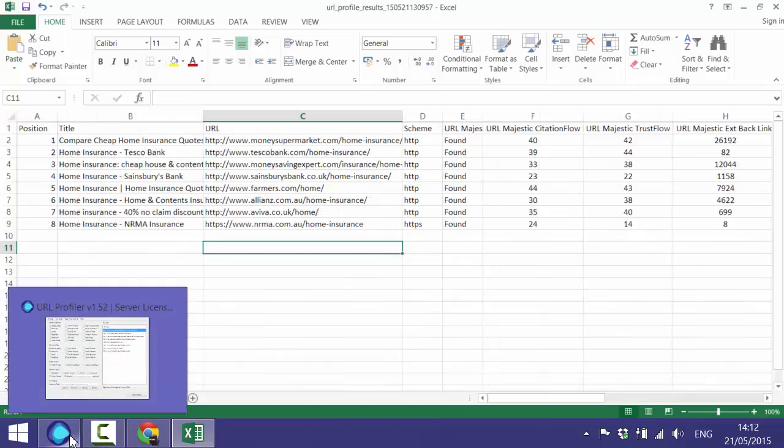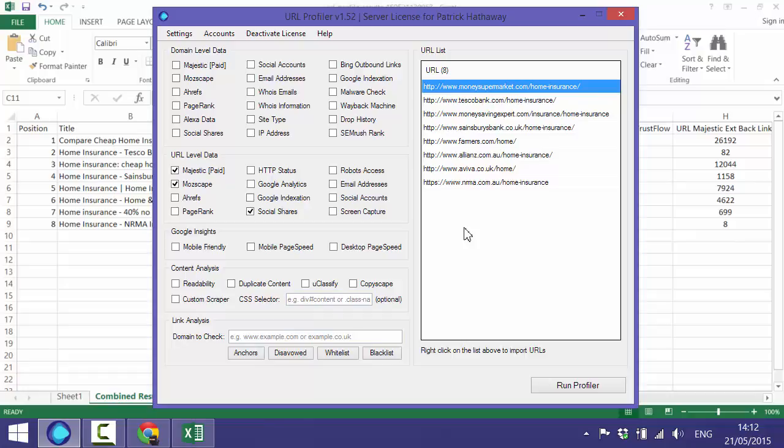So that's how you use the URL import and merge feature in URL Profiler to augment your existing SEO reports.